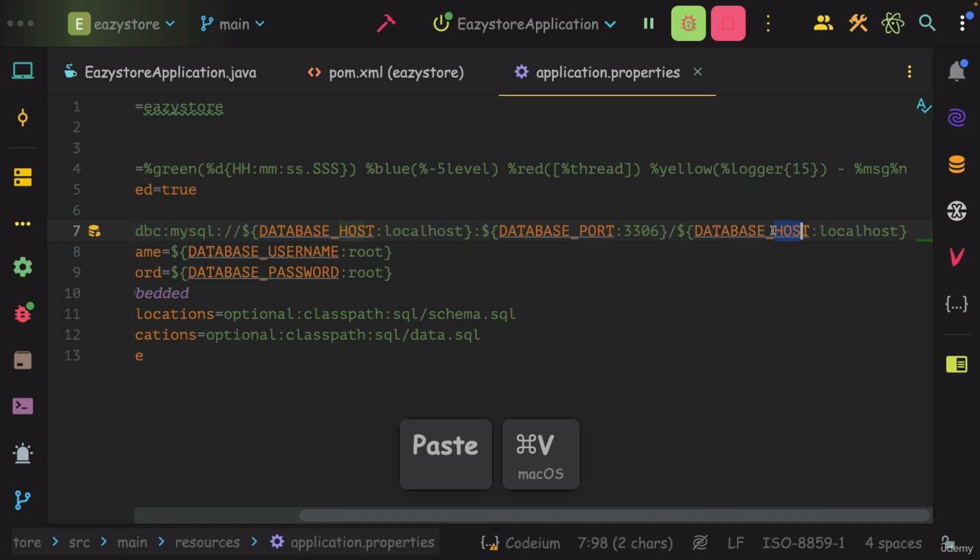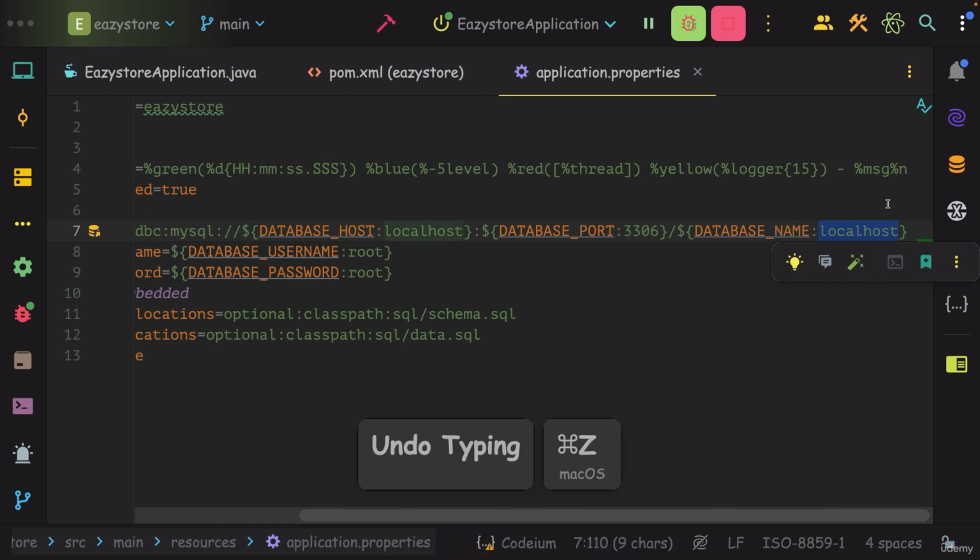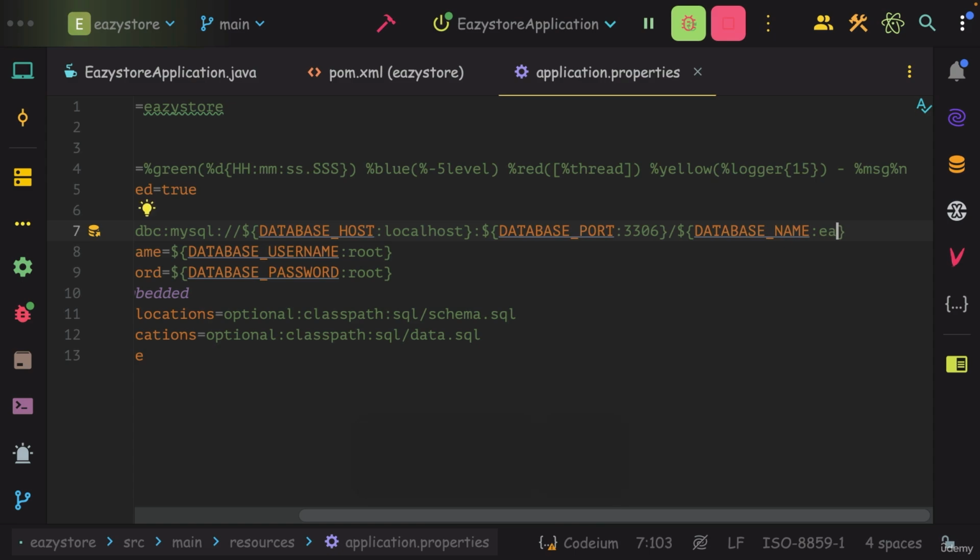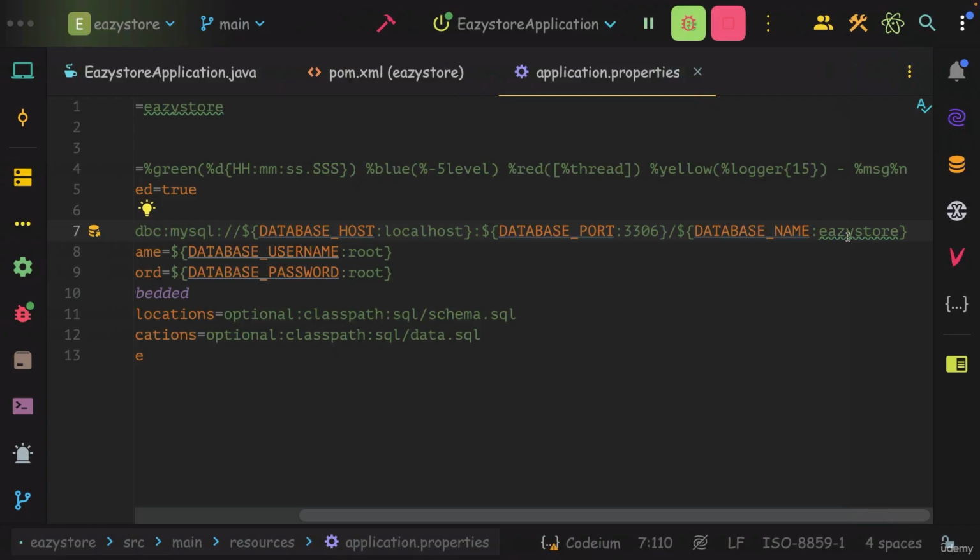After the port number, we need to mention a slash followed by the same syntax. This time, instead of database underscore host, I'm going to mention database underscore name. The default database name I'm going to mention as easystore. If you look at the docker command that we ran, we are creating a MySQL database with the name easystore, the same name we need to mention here. Otherwise, our application will not be able to connect with the MySQL database.